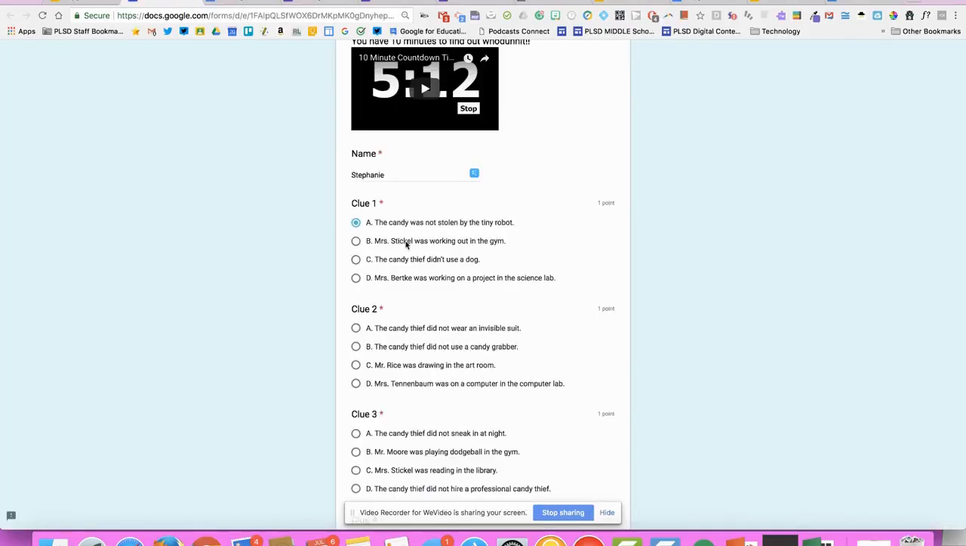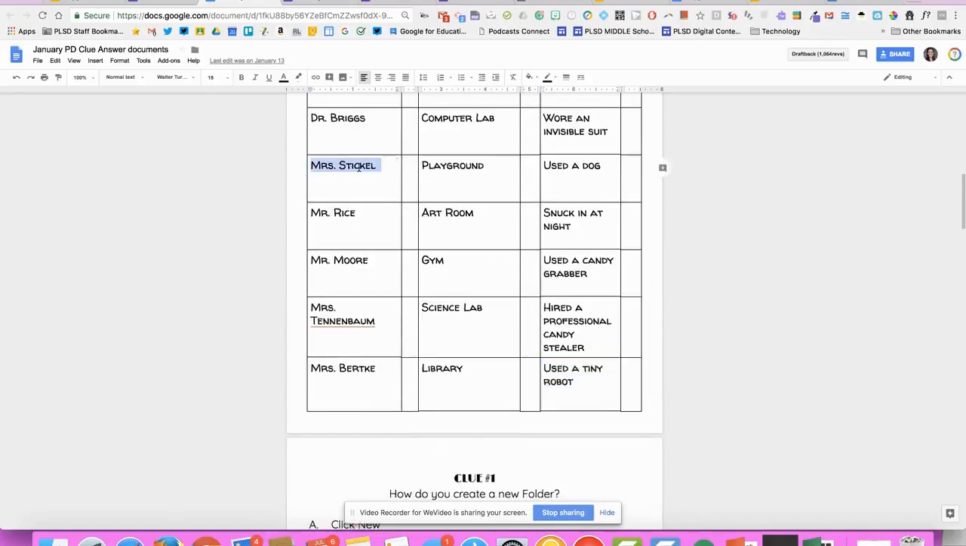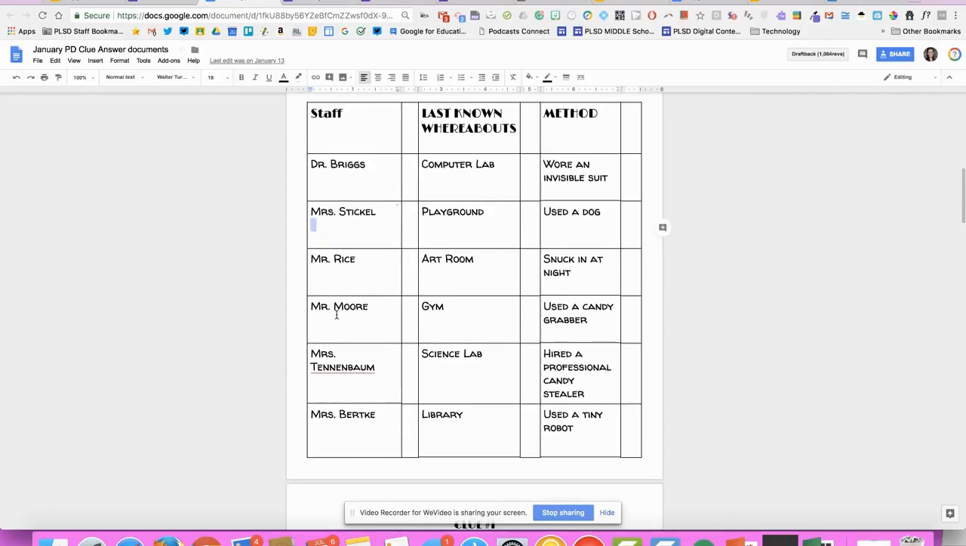Now let's say I had the wrong answer and I picked B. Miss Stickle was working out in the gym. They get to cross off Miss Stickle and the gym. Now, some students will probably have 2 places left in their staff because it won't work out, or they'll cross off another incorrect answer. So then they usually come to me and go, there's not one left. Well, there is going to be one person. So then they have to use their critical thinking to go through and figure out where did I mess up? So it's kind of a nice recheck game for them because they do get that immediate feedback.